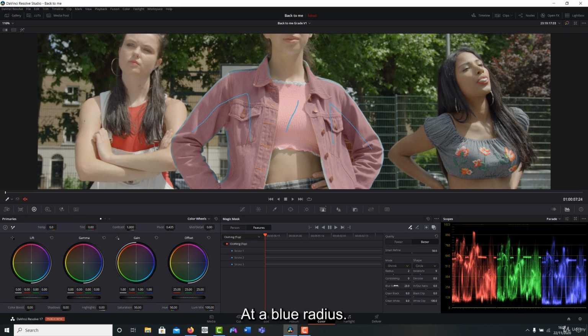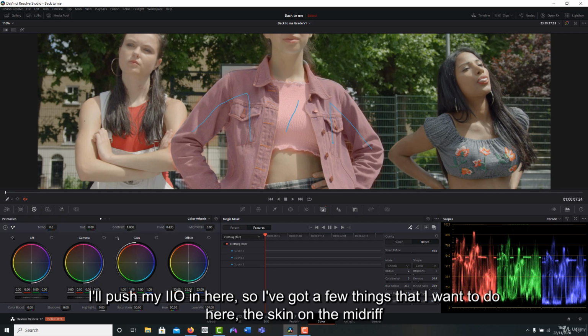Add a blur radius. And maybe denoise it as well. And I just, it takes a bit of trial and error. And I'll push my IO in here. So I've got a few things that I want to do here.